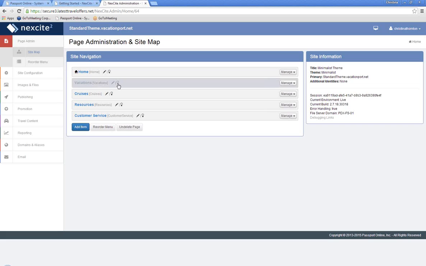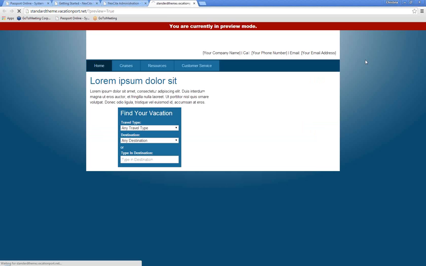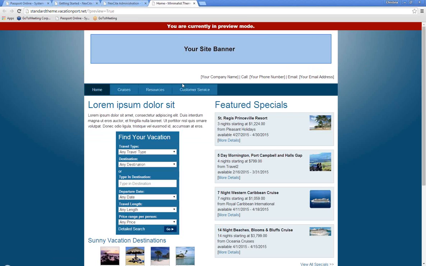Another thing you can do right from here is you can actually make pages invisible. Just by clicking on that little light bulb icon, you can see that it makes that section a darker gray color. So if we were to preview the site right now, you would notice that my vacations page is no longer showing.